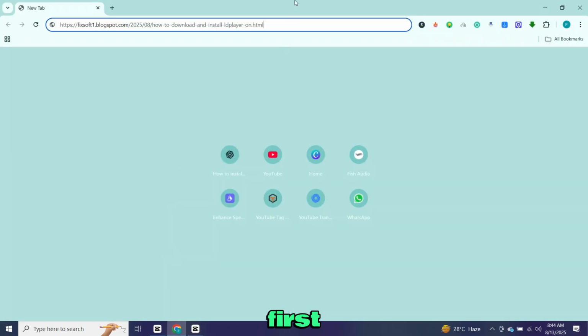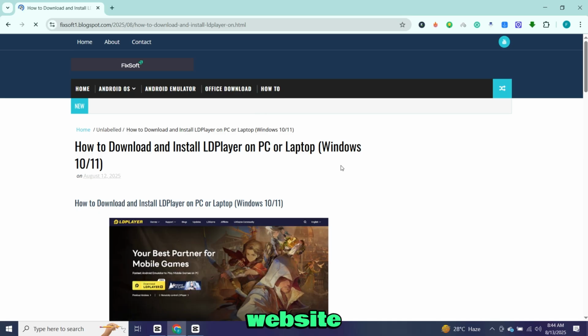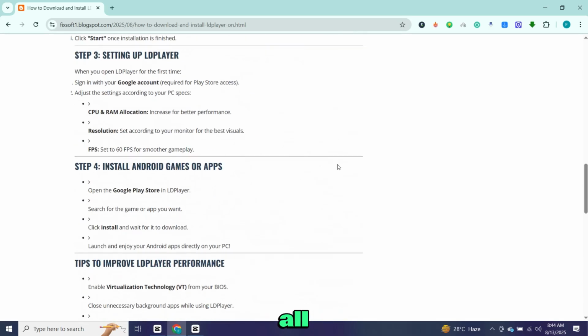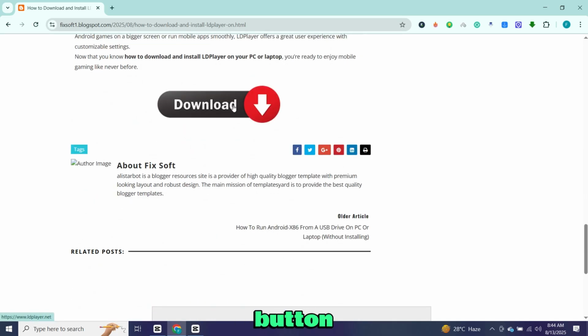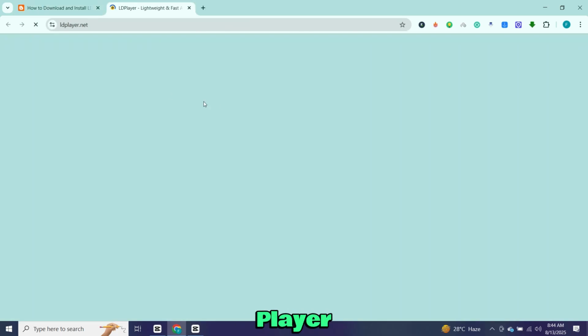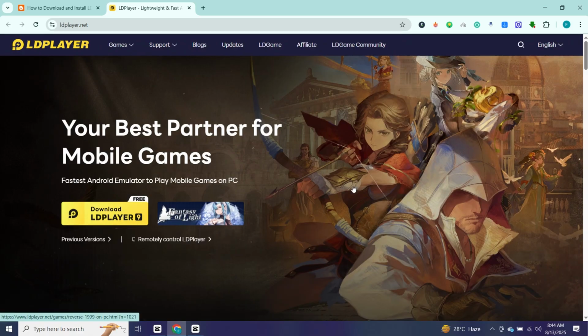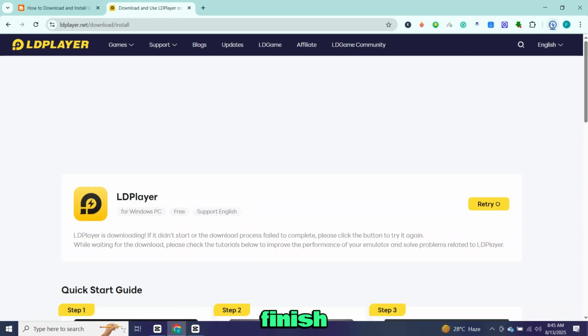First of all, click on the first link in the description and you will come to this website. Here, scroll all the way down and you will find a download button. Click on it, it will redirect you to the LD Player website. On the homepage, you'll see a big Download LD Player 9 button. Click on it and the setup file will start downloading. Wait for the setup to finish downloading.